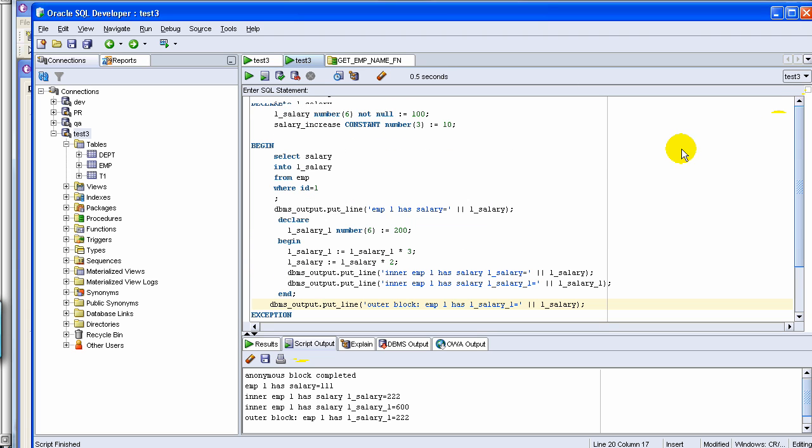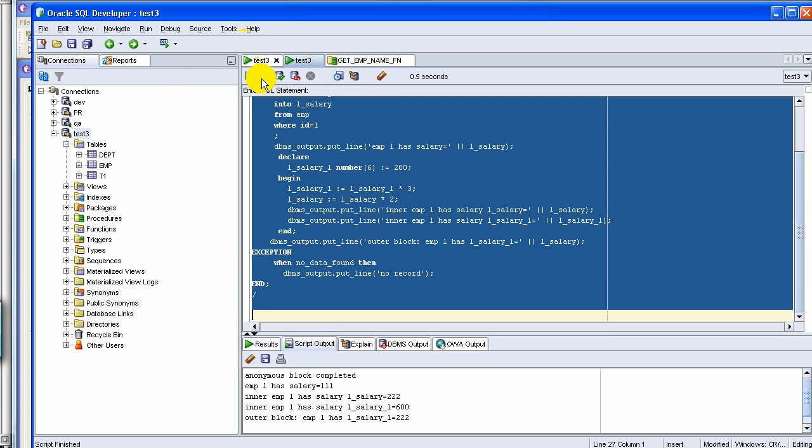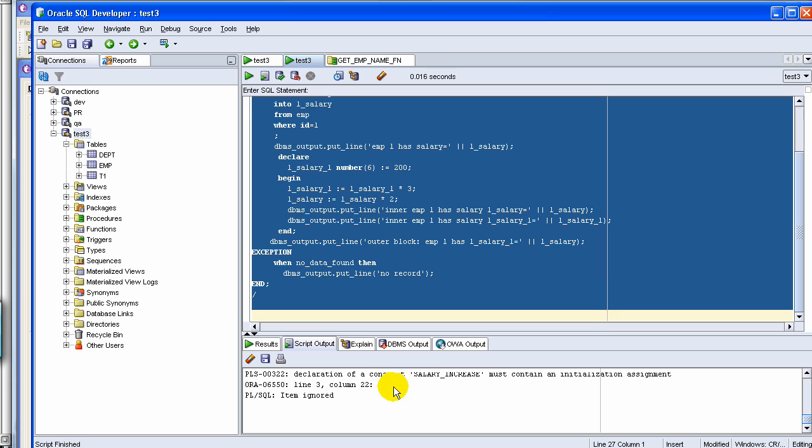Now if we try to compile it without an assignment, we should get some error. See, we got an error: declaration of constant must contain initialization assignment. So that's what the constant is about. You have to declare it and assign a value. I think that's pretty much about the variables.